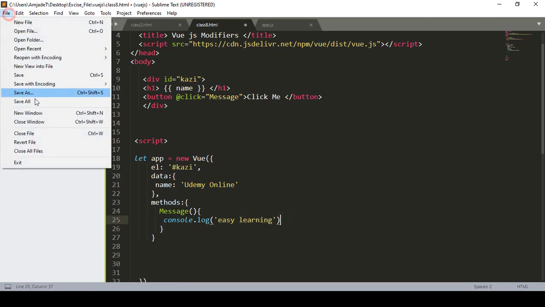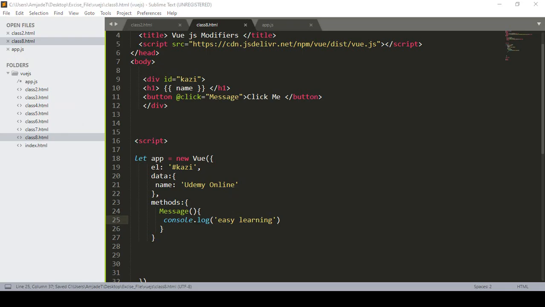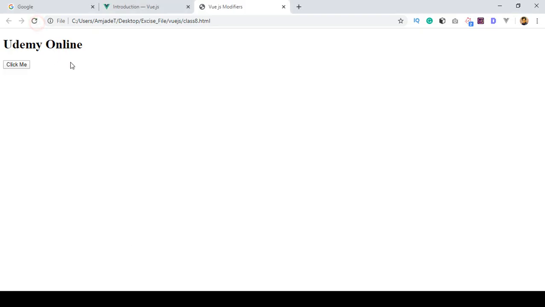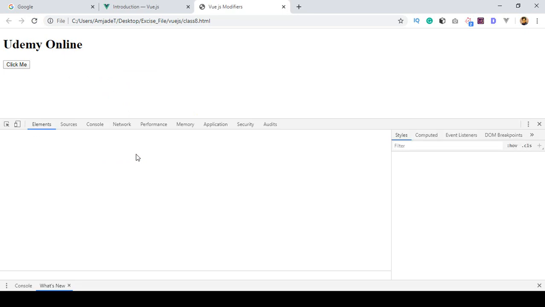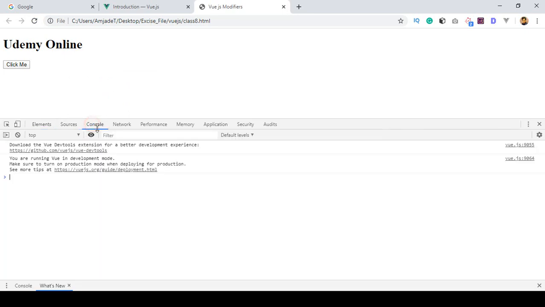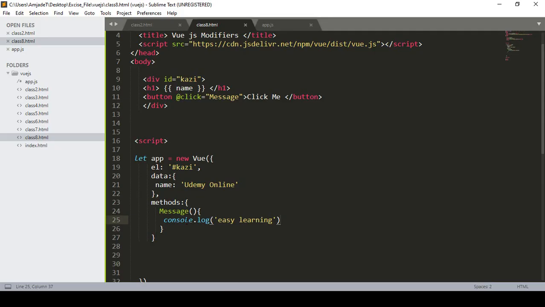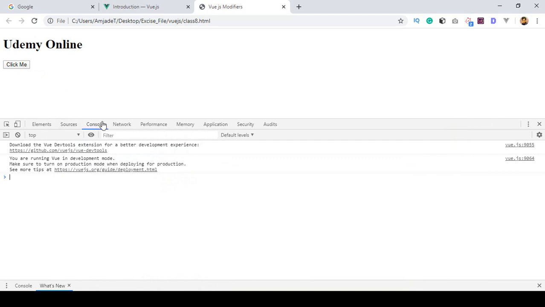To check it, I click on save all, and now if you refresh that page, you can see there is a button. I open inspect and go to the console. Into the console I have already defined our console log. Now if you click on click me, you can see it shows our string value, easy learning. If you click multiple times, it will be counted.